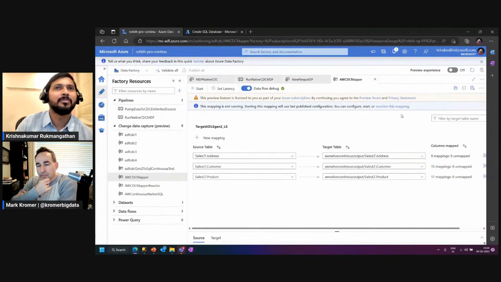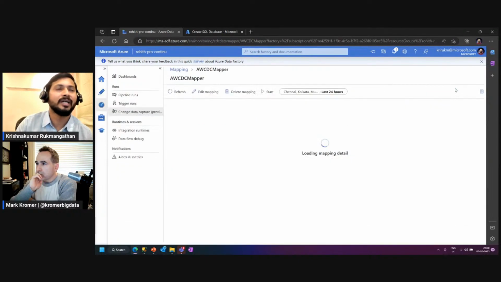Right. Now we've published the resource and we're pretty much done. So all that we need to do right now is just click the start button to start our CDC execution, CDC run. So I'll go ahead and do that. I've hit the start button. I'll go back to the monitoring pane.